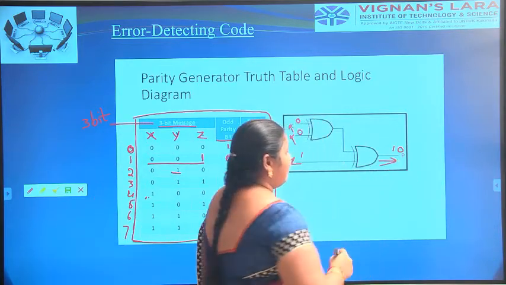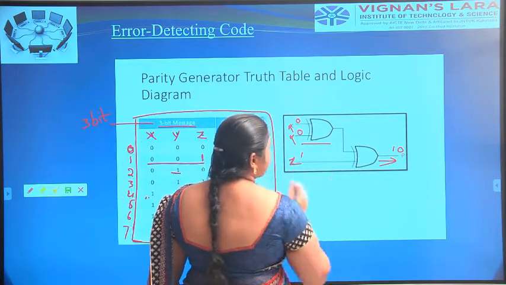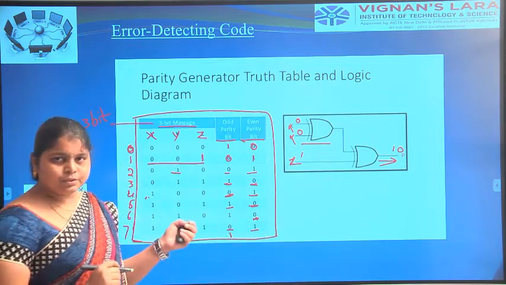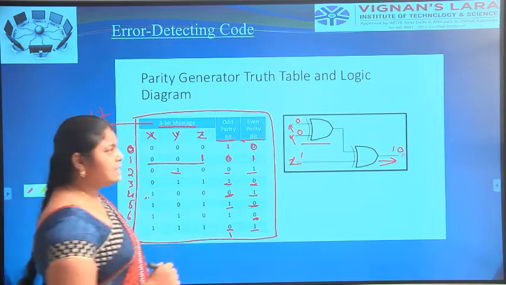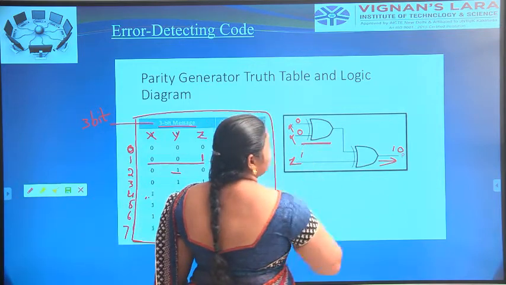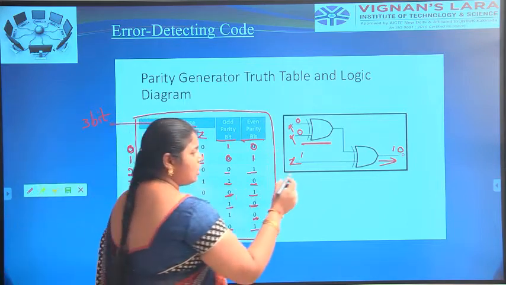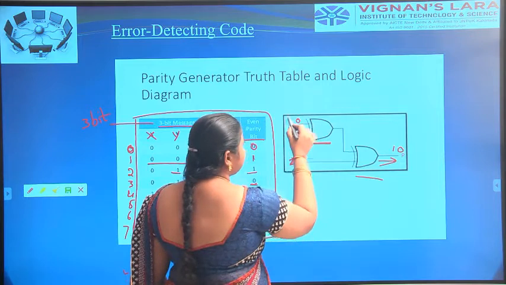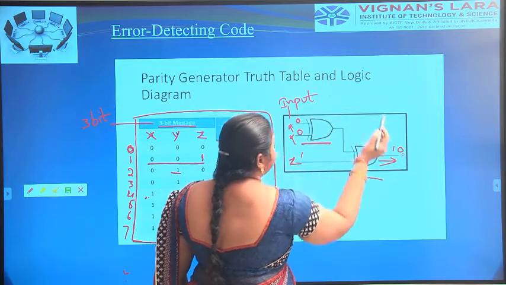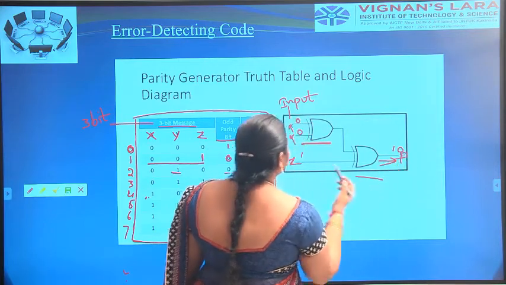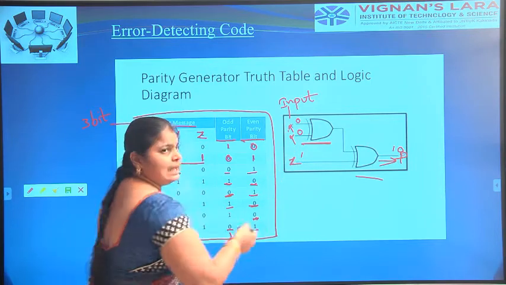This is an XOR, exclusive OR notation. In the previous slides we saw that the combination of logical circuits is XNOR or XOR. This is the exclusive OR circuit symbol. Here the inputs are X, Y, Z, and the output is denoted as P. Here we take the 3-bit representation, that's why we take X, Y, Z as the input form.